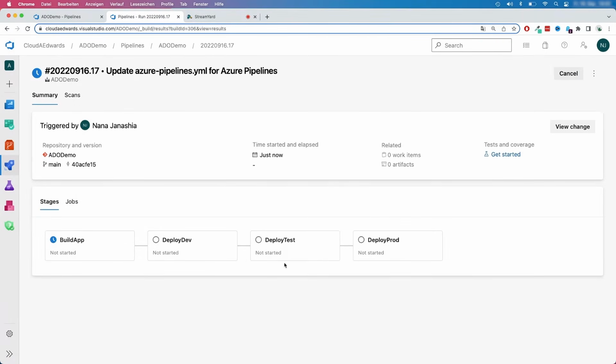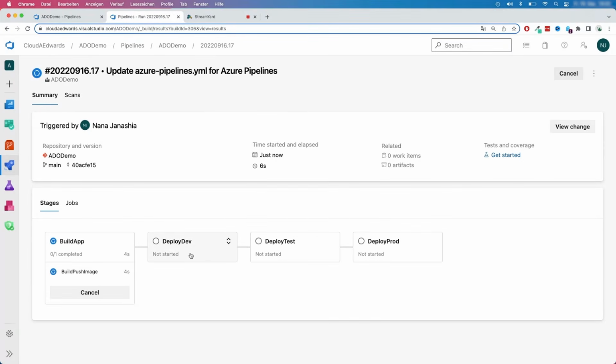First of all, we have 4 stages now because we added deploy test and deploy prod. So once the build app is successful, it should automatically deploy to dev. So this stage will automatically get executed. And after that, it will check whether the time that we defined in the scheduler is equal to the current time. If not, it will skip the deploy test and deploy prod stages altogether. So let's wait and see that happening.